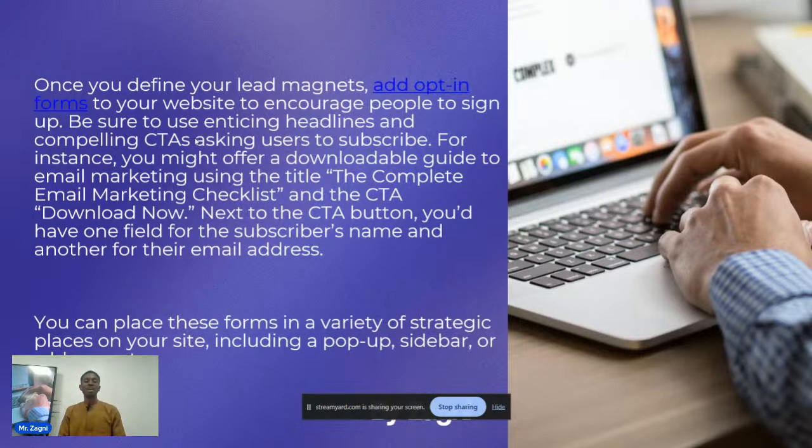Once you define your lead magnets, add opt-in forms. So we're going to be creating this by ourselves. I'm going to show you how to create it. I'm going to show you how to work with email. I'm going to show you how to also promote it for digital marketing.